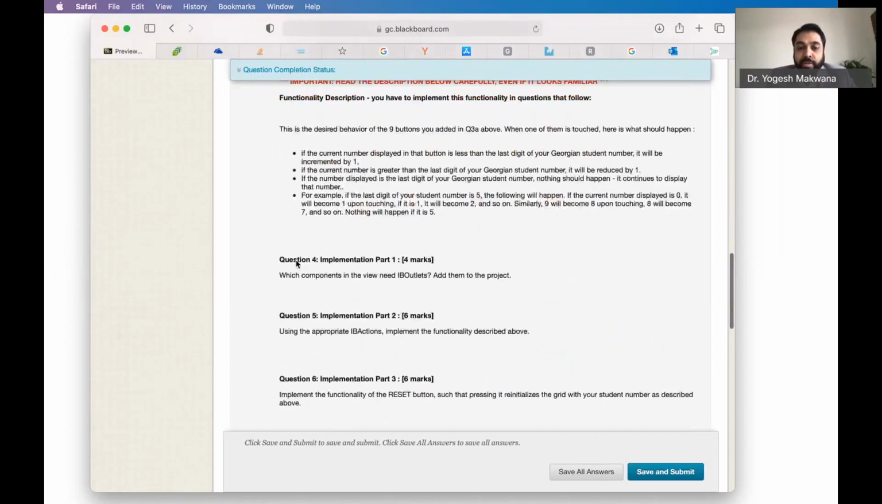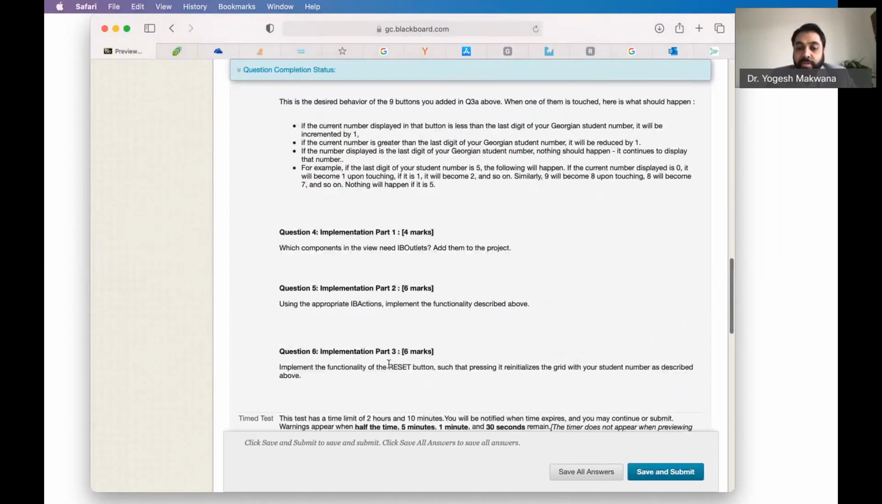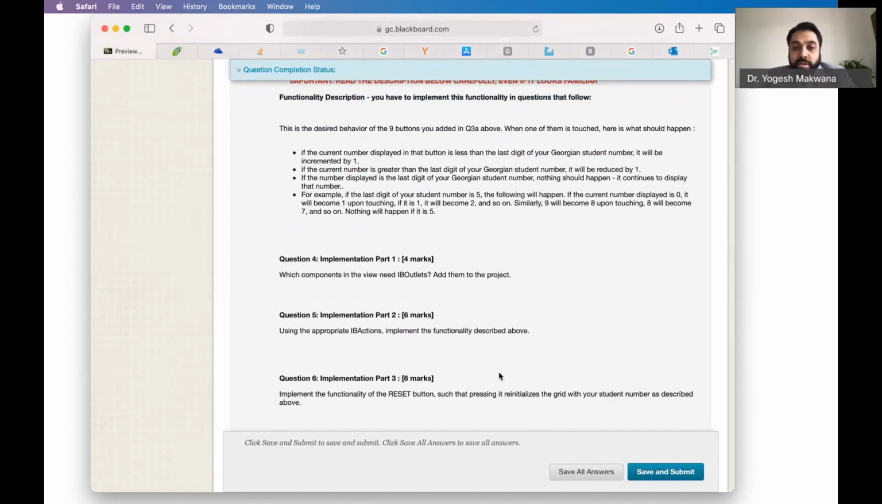And the other part was to implement a reset button so that pressing it reinitializes the grid with your student number. So these were the two main tasks, and let's see how they can be addressed.